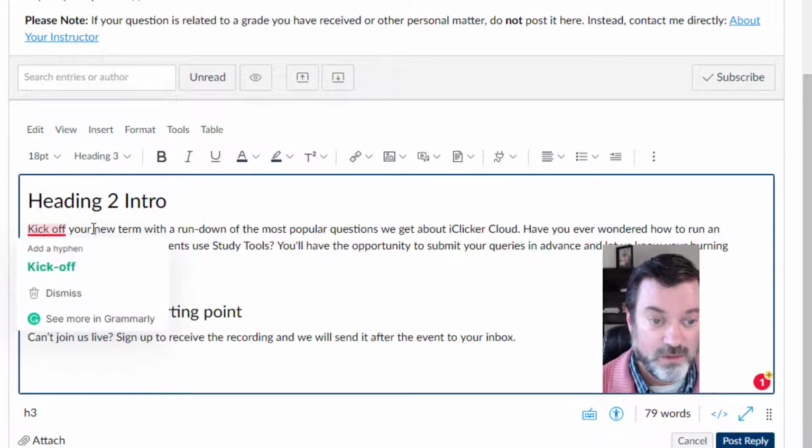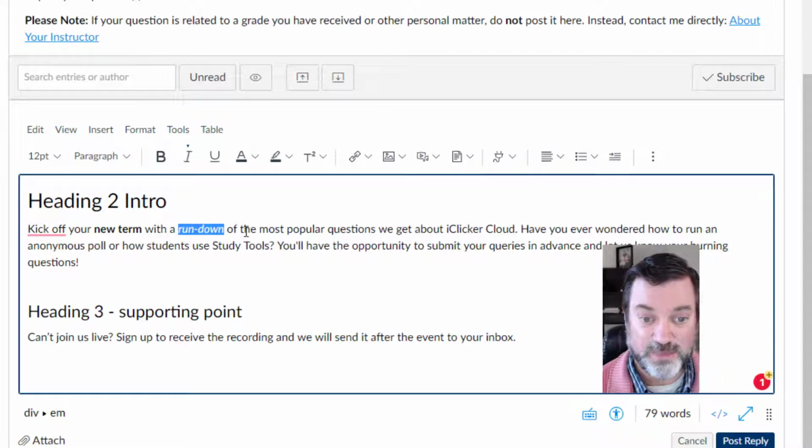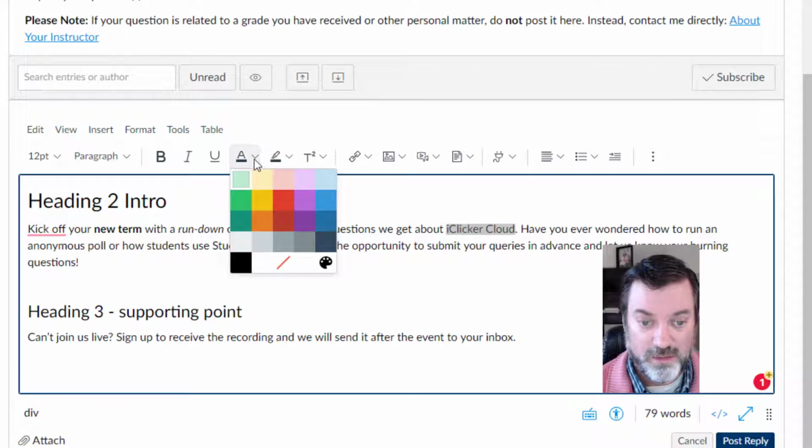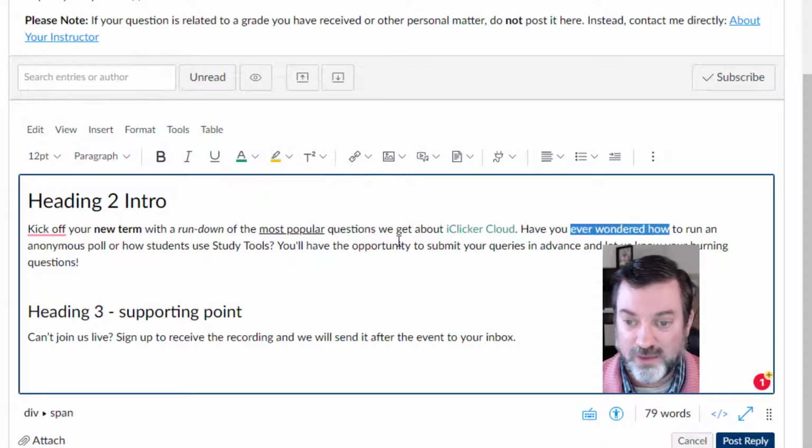Of course, you can bold with the bold button. You can italicize with the italicize button. You can underline with the underline button. You can change the color of your font right here. If you want it to be green, now it's green. I don't recommend it, but it's possible. You can even change the background. It looks like a highlighter because that's kind of what you can do with it. If you change the background to a yellow, now it looks like you've highlighted it.